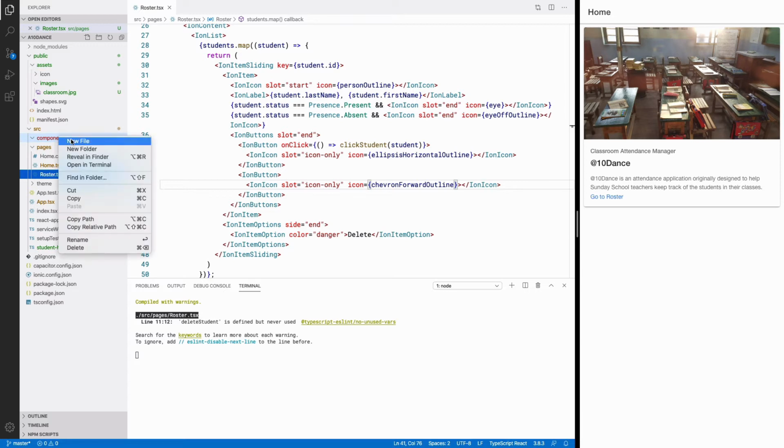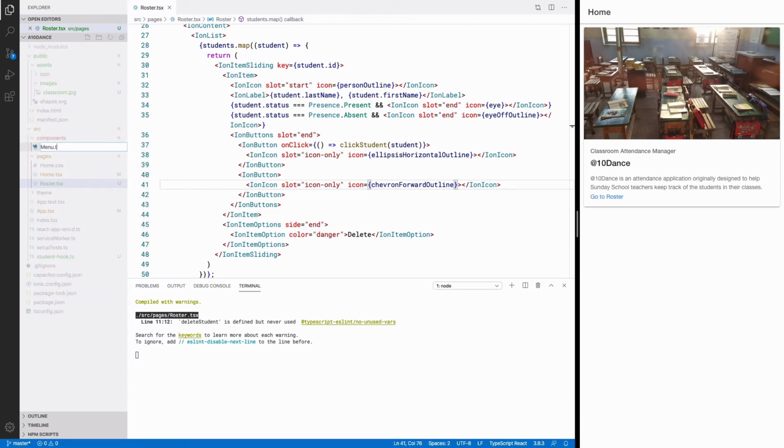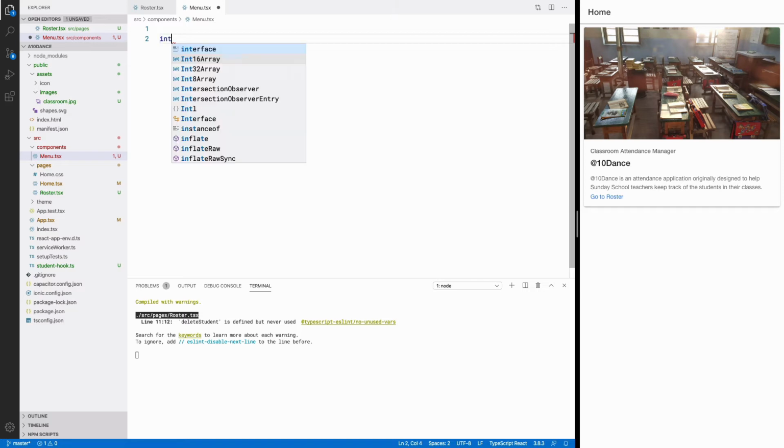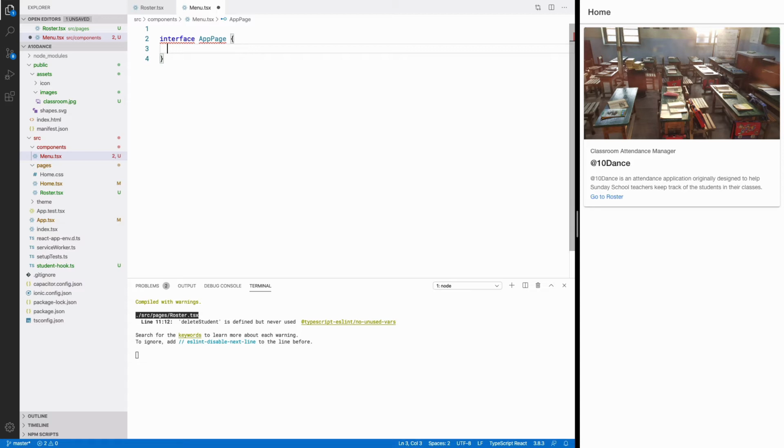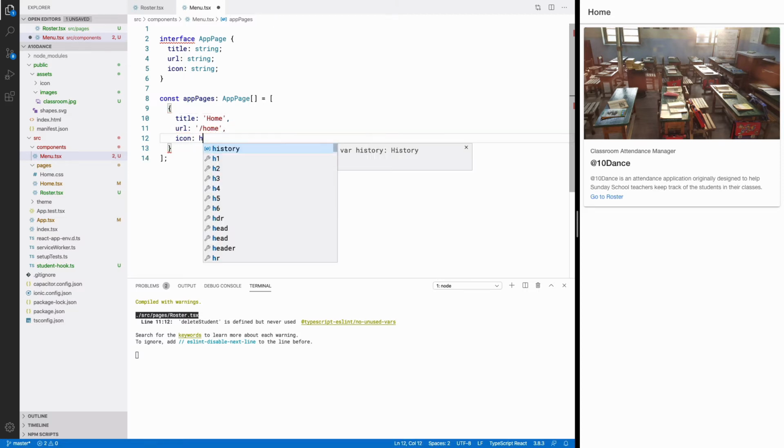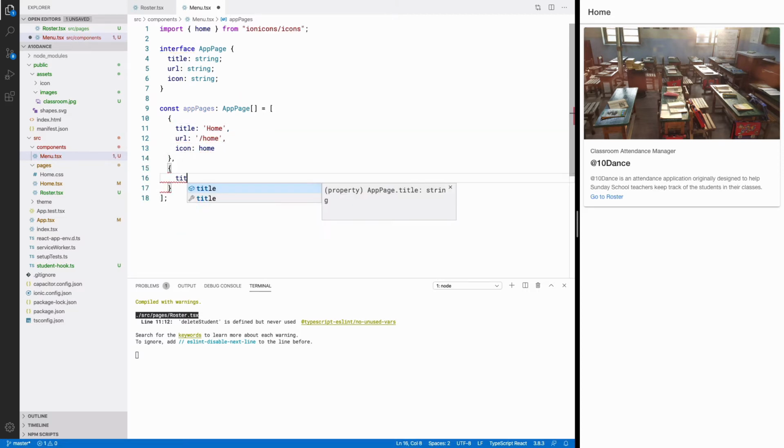Create a new file in the Components folder. Call it menu.tsx. This is where we'll define the menu. Replicating what we saw during the tour, create an app page interface near the top that will define what a page looks like. Give it a title, a URL, and an icon. Next, create an array of these objects. Inside the array, provide two object literals. One for the home page with the appropriate URL and icon, and then one for the roster page with its URL /roster. And let's use the icon called people. If the editor doesn't recognize the icons, you can import them from ionicons/icons.